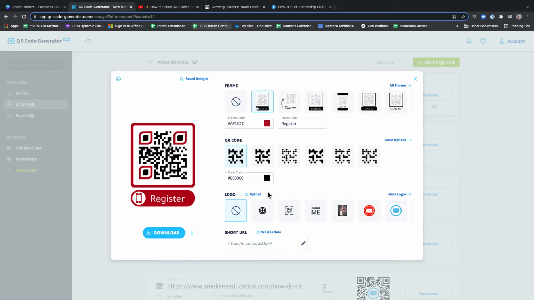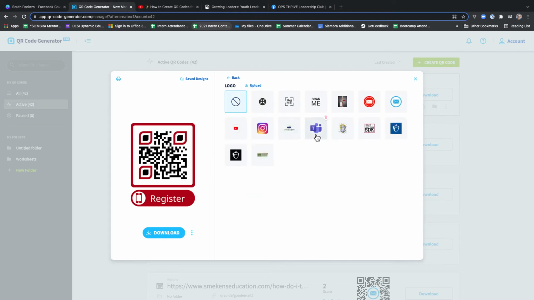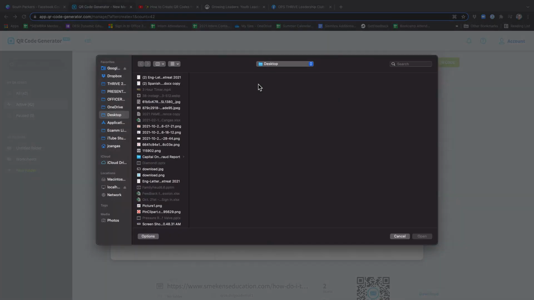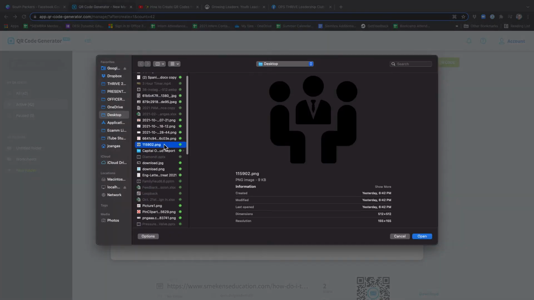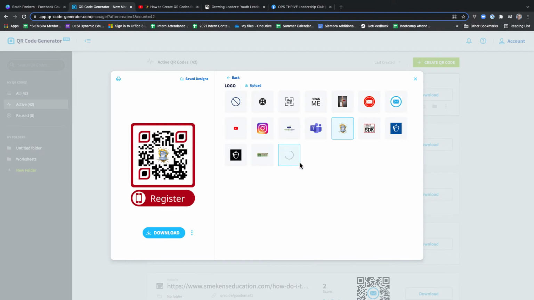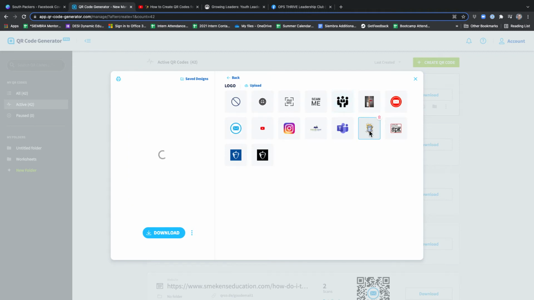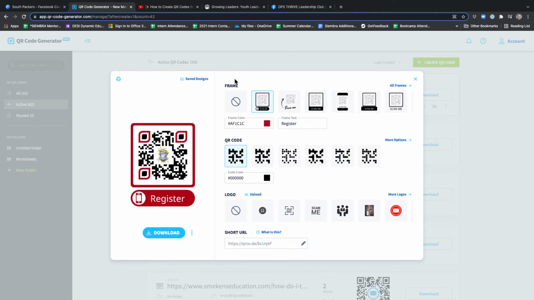And then the last thing is you can add a logo. So for example, if you're doing a Thrive QR code, we have that Thrive logo on there. Or if you just want to upload a logo, let's say this right here, you upload that and then it puts it in the middle right there. Now, if it's a Thrive QR code that you're going to be designing, you could just put the Thrive logo on there.